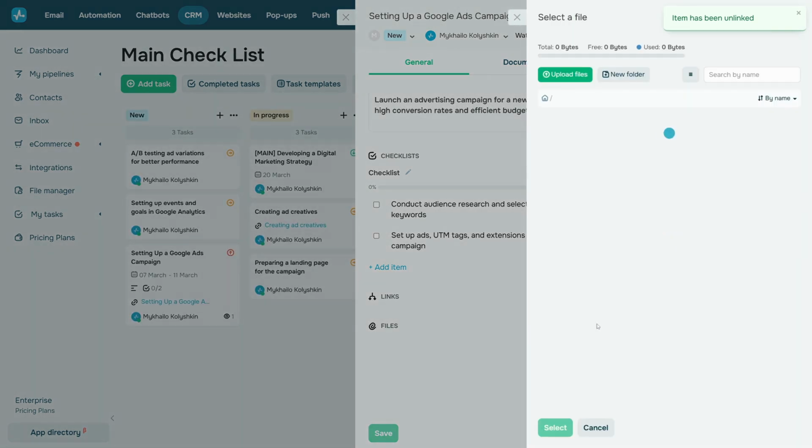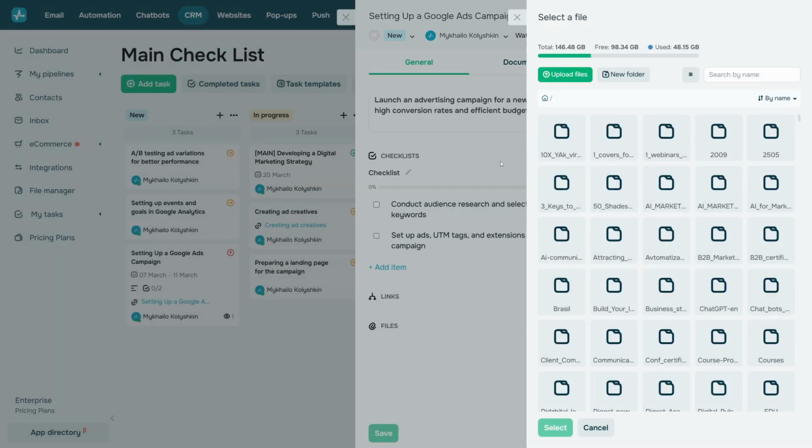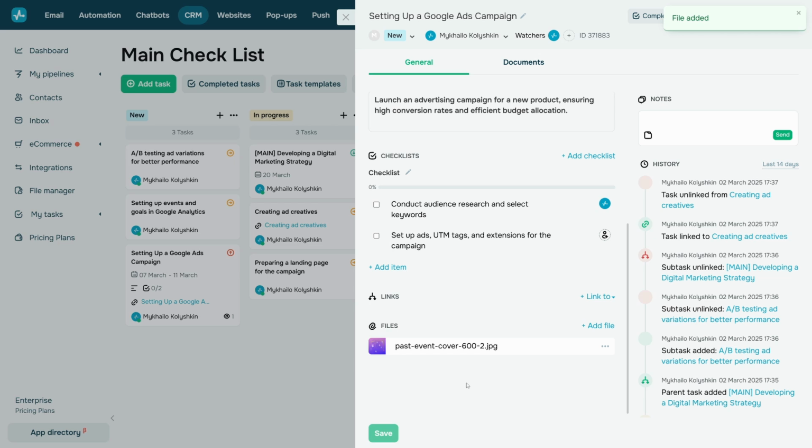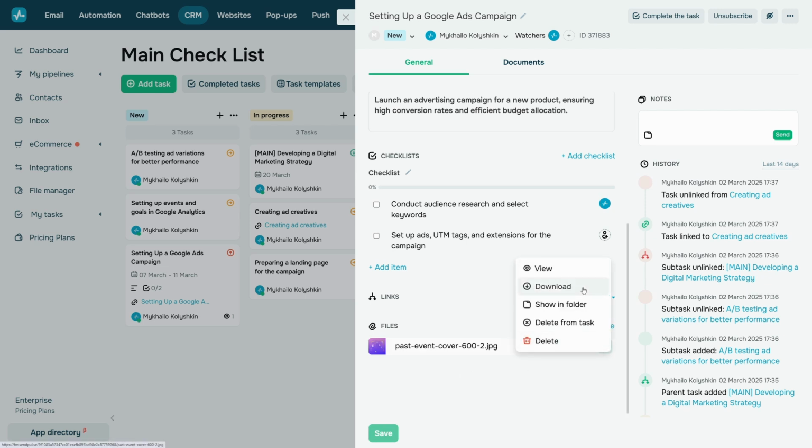Add files. You can attach files to a task and share them with all its members. Click Add File and choose a file from your account storage or upload a new file from your device. All SendPulse tools share the same file storage. You can upload a file of any type except executable files. Once you upload your file, click the edit icon to manage it. Download, show in folder, remove from task or delete.